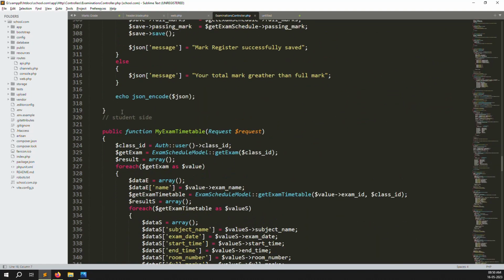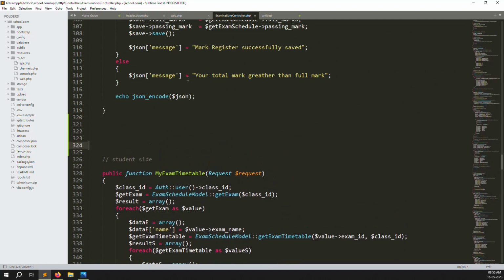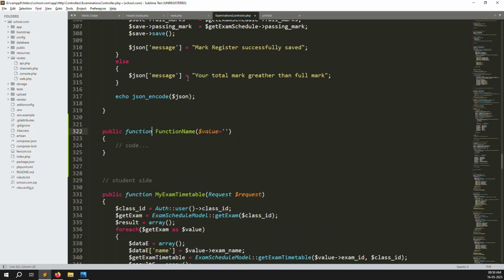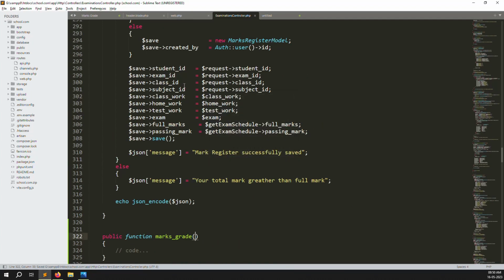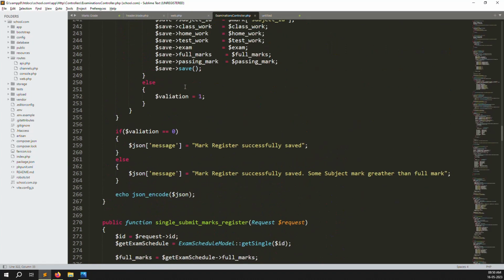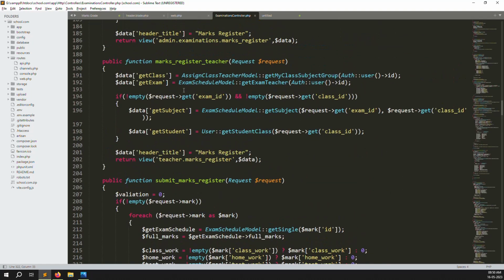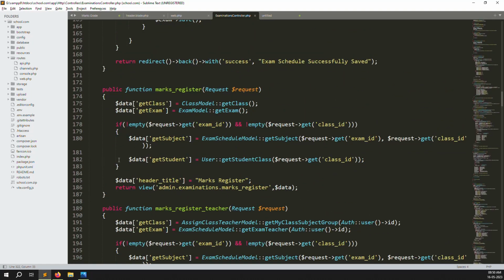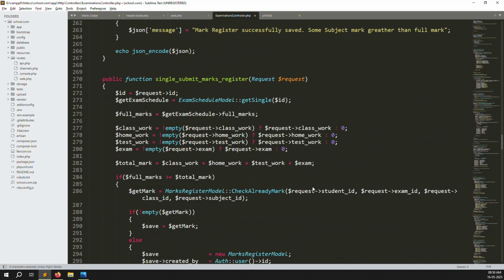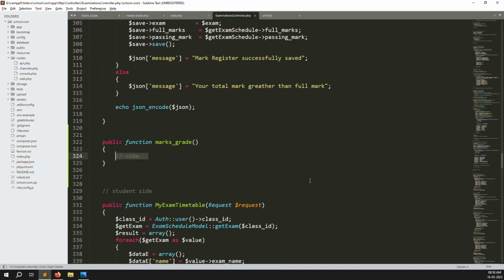Okay, here is the student side, so we can create a function here called mark grades. Here we don't want to pass anything. We also don't need a filter, because here you can add some mark, you are not adding multiple marks. This is the reason we don't need a filter. Just copy anything and paste here.